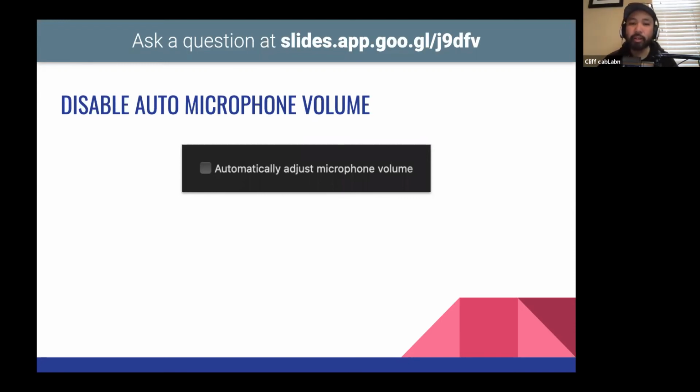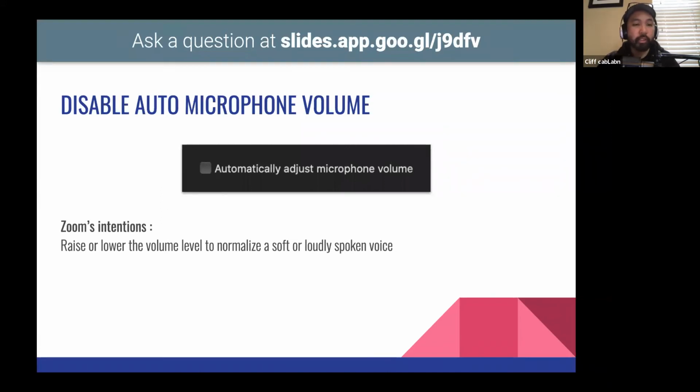A lot of things are going on, and what they're trying to do here is normalize all those volumes. So Zoom's intention is to raise or lower all of that, depending on how you speak. Whether you're speaking softly or loudly, it's trying to normalize that, because Zoom's intentions are for presenters. You want to be able to hear your presenter as best as you can on the viewing side, right?